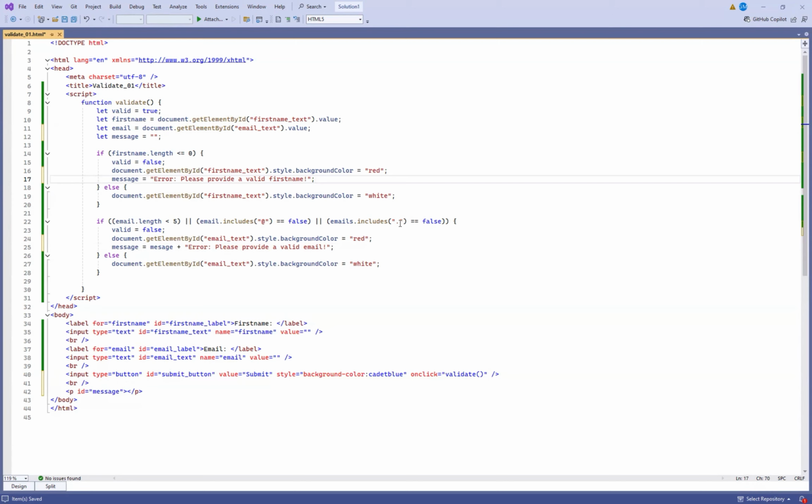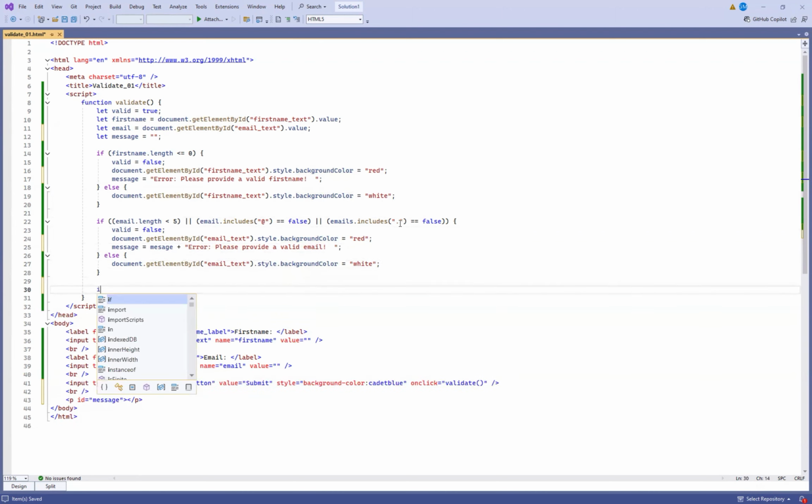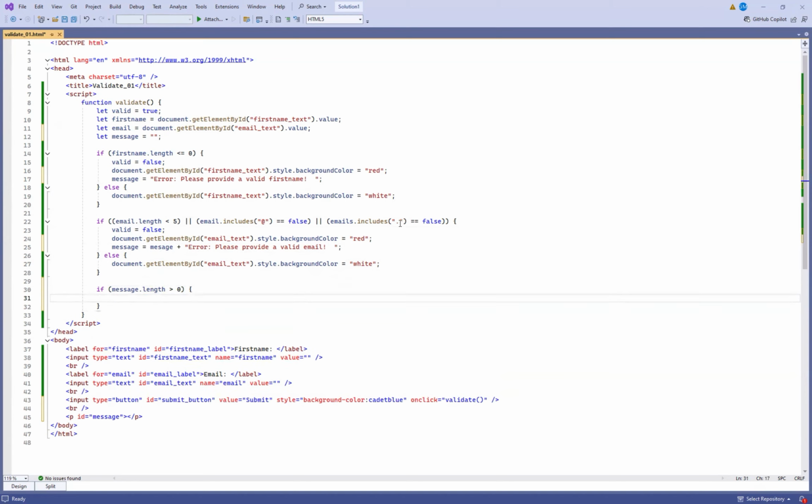So at this point, to keep it simple, we'll simply add a couple of spaces at the end of each of the messages. And then we can check the message length. So if message dot length is greater than 0, we will say document dot getElementById. We're going to grab the message.